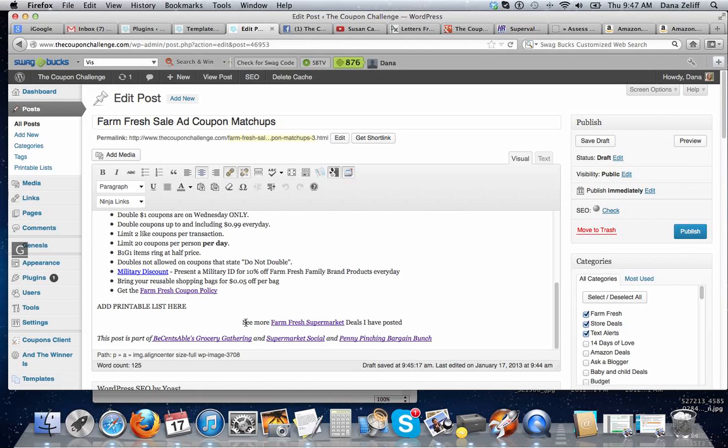I always try to include a link back. This has a shaded box that has a link back to all my Farm Fresh matchups, so just straight to my category. And I always like to put in capitals, this is where I'm going to add my printable list, or this is where I want to add my matchups, just so I know the format that I want to use. And that way it actually helps my VA know too how I want everything to be formatted.